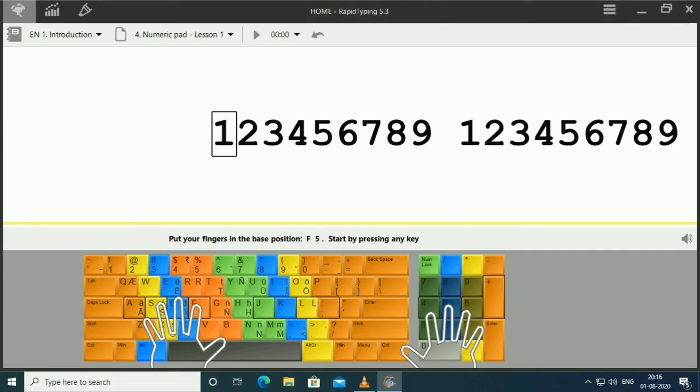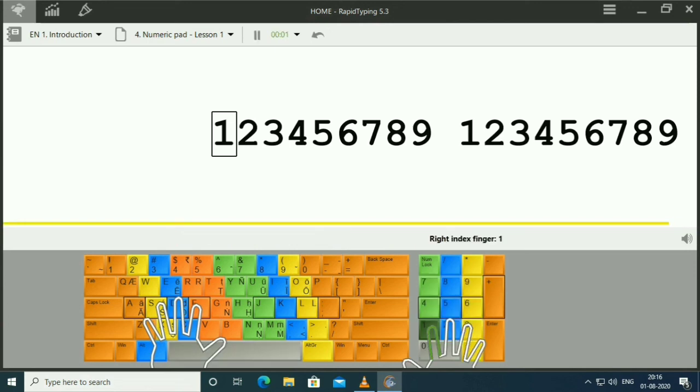How will you type this? Using only the numeric pad, even though the numbers are present on the letter side also. You have to use the numeric pad for typing numbers, because you are practicing the numeric pad. So you have to type the numbers using the numeric pad only.